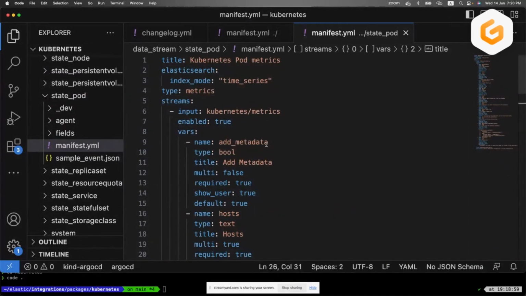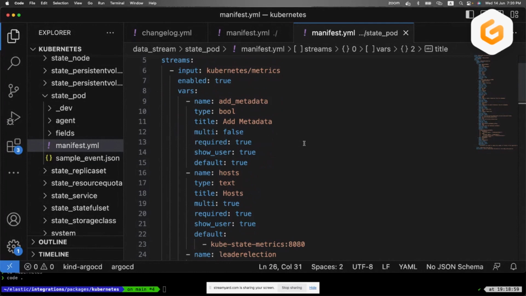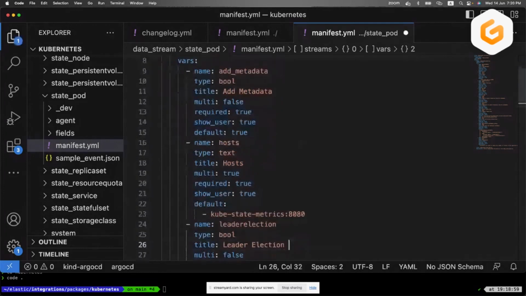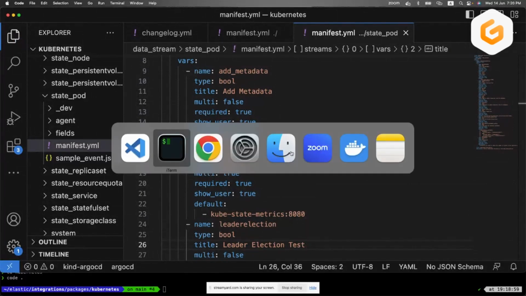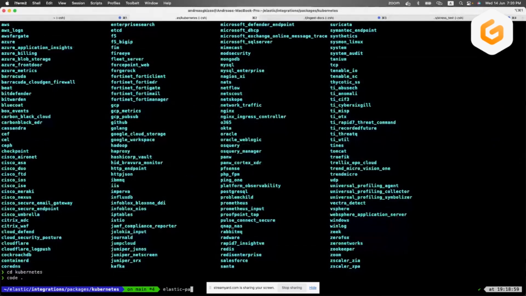So I can go inside my state pod, for example, data stream, and I want to change the title. Let's say I will write here leader election test. Okay. So let me go back to my folder.